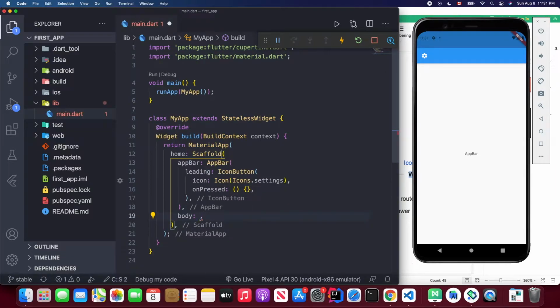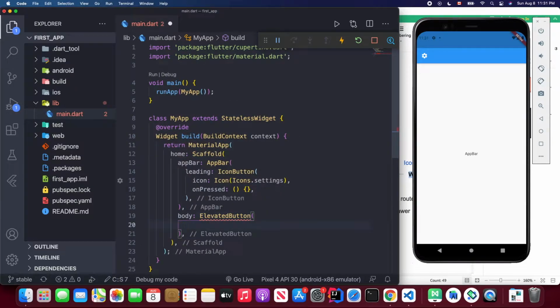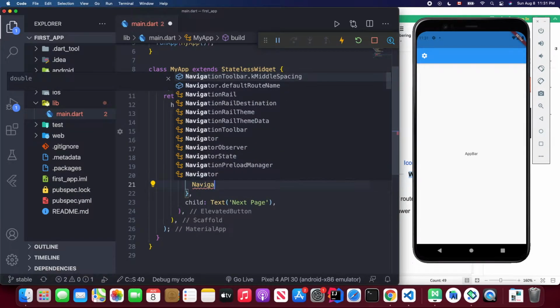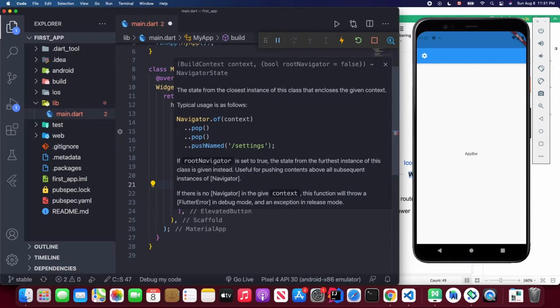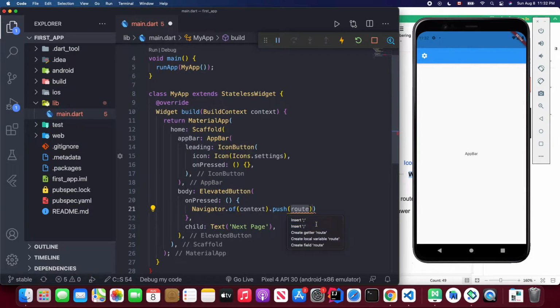So I'm going to create another button, and inside this button, we're going to implement the onPressed function and also its child. For the child, I'm going to add the text to go to the next page. Inside this button, I'm going to use a Navigator, and I'm going to push to the second page. So we need to implement another page actually.